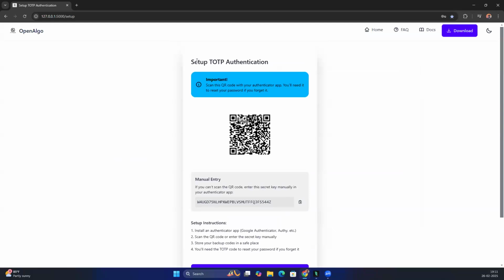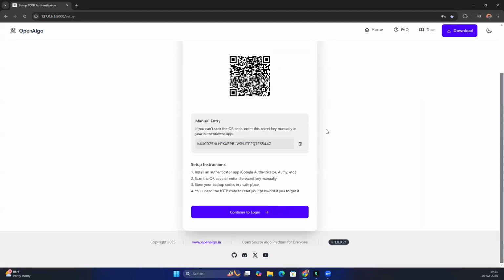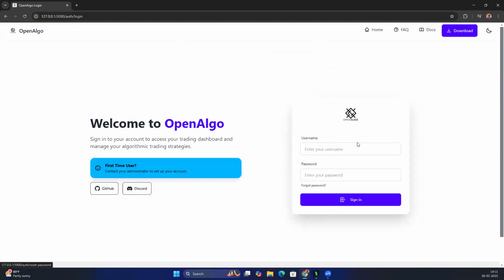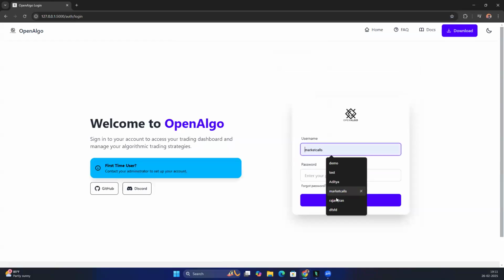So there is a TOTP authentication. This is required in case you forgot your password. So in our case, we can just skip it. So continue to log in. Let me log in with my credentials.